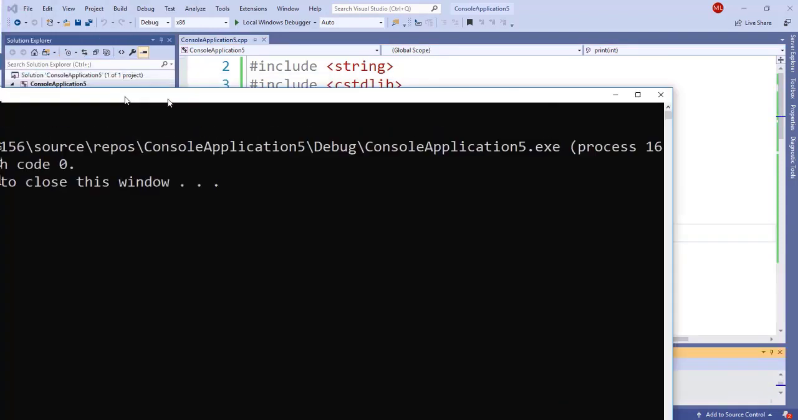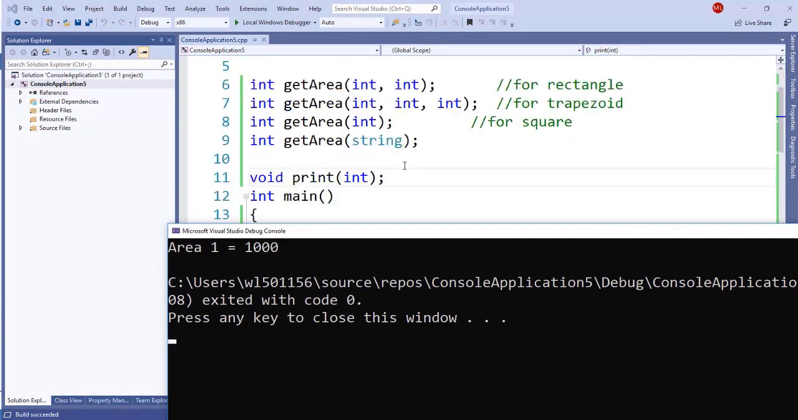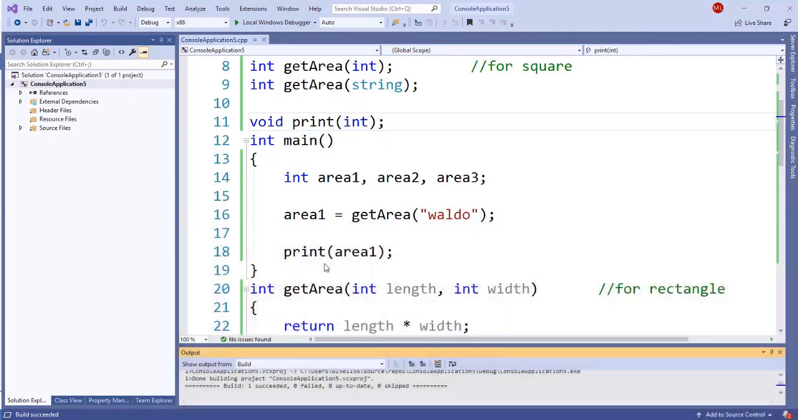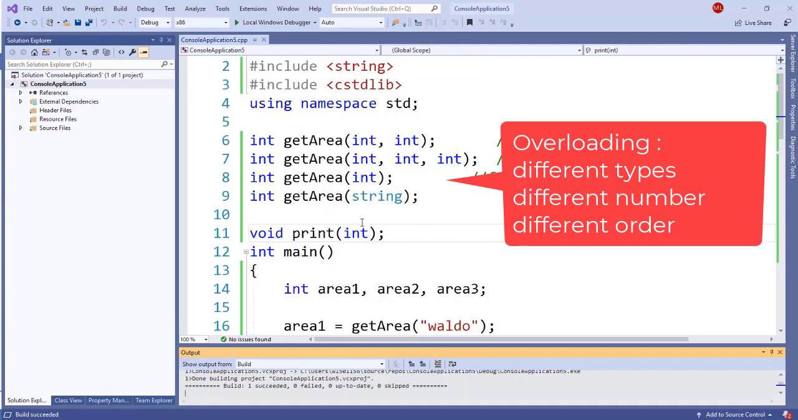Notice what it printed. I can call it with a string if I want to, as long as it makes sense somewhere. Now, this one doesn't, but I can say Waldo. I can send it any string. Fantastic. The point is, I can overload these things with different types of parameters, different numbers of parameters, a different order of parameters.